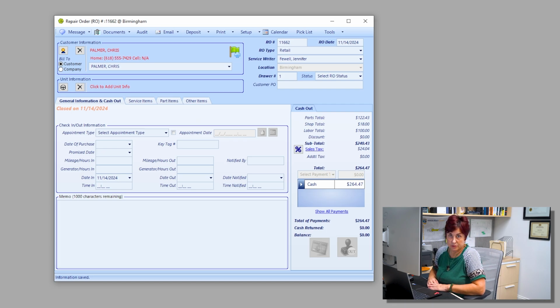It is possible to reopen a repair order as long as the repair order has not been posted into QuickBooks. If it has already been posted into QuickBooks, be sure to get in touch with your accountant before moving forward. So what we're going to do is locate our repair order that we need to reopen, and on the toolbar, go to the Tools button and click the Reopen option. Simple as that. It's reopened.